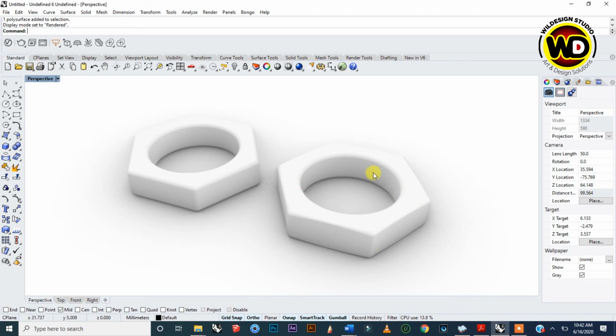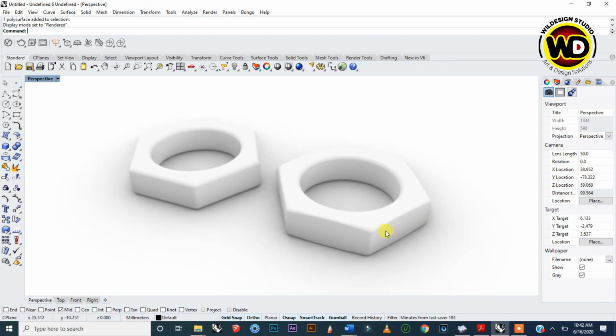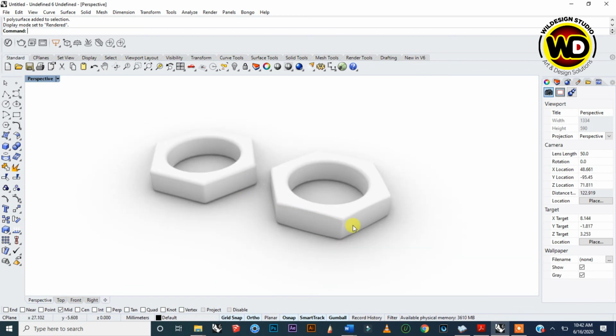So we model a simple model or object like the bolt and nut using this fillet command.